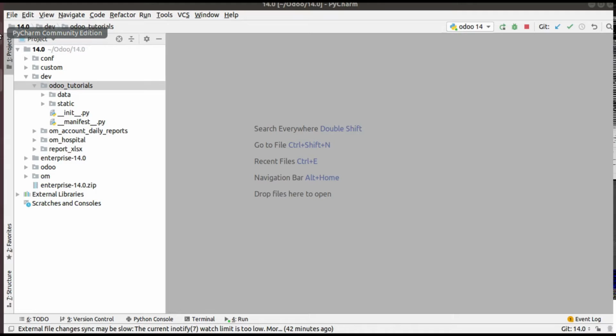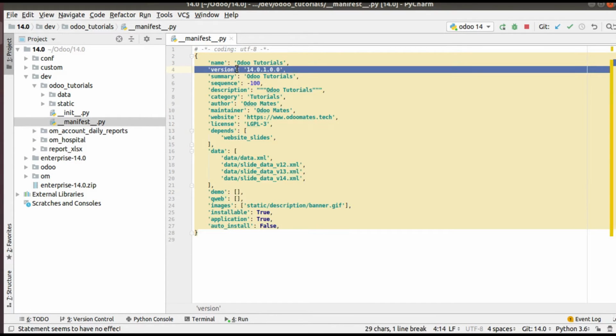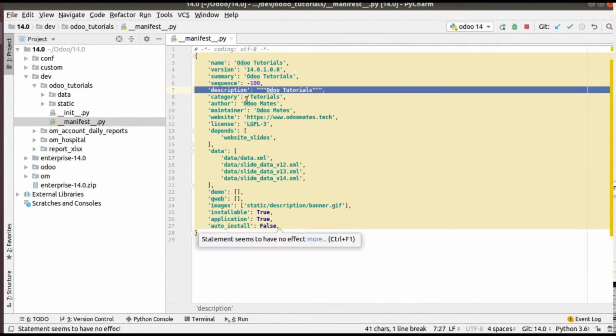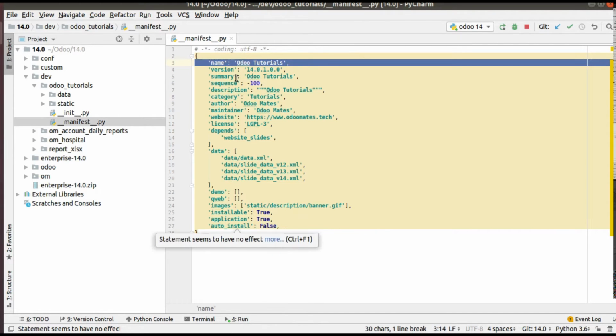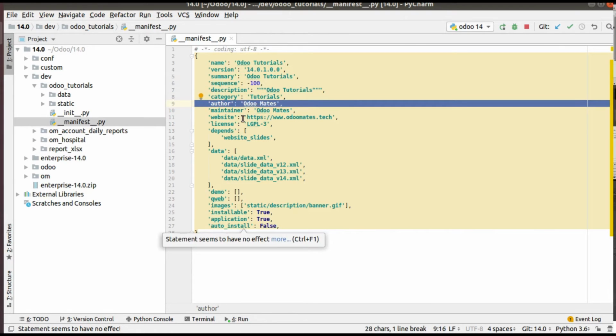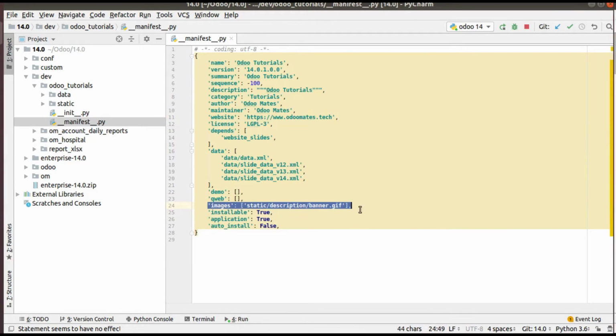I'll go to PyCharm, and here you can see this is our module. Before putting the module into that path, you have to check your manifest file. Here you can see we have set the module name, we have set the version as 14.0.1, and you have given a summary. You have to give a description, and then set the category for your module. The things you have to take care of are name, summary, description, category, author has to be specified, you can give your website, license has to be given, then image. I'll explain this image later.